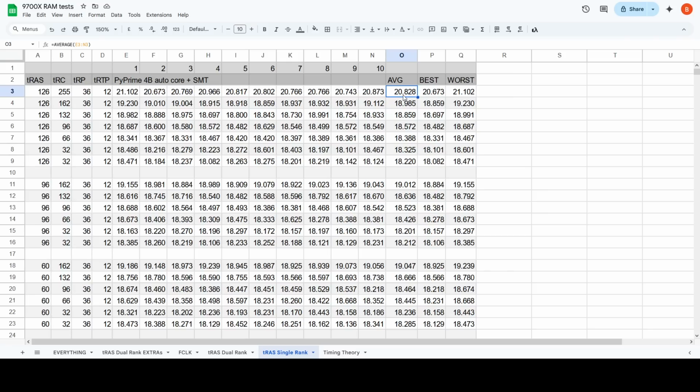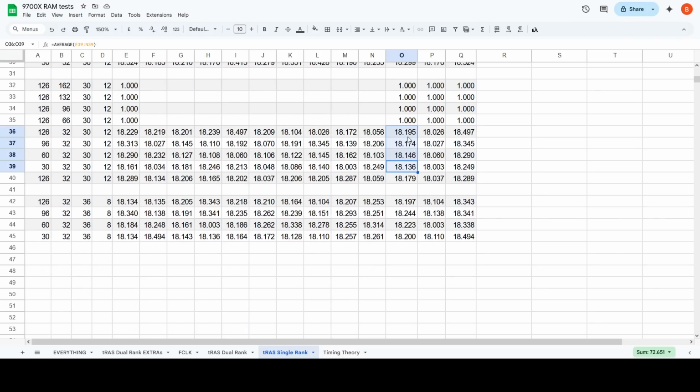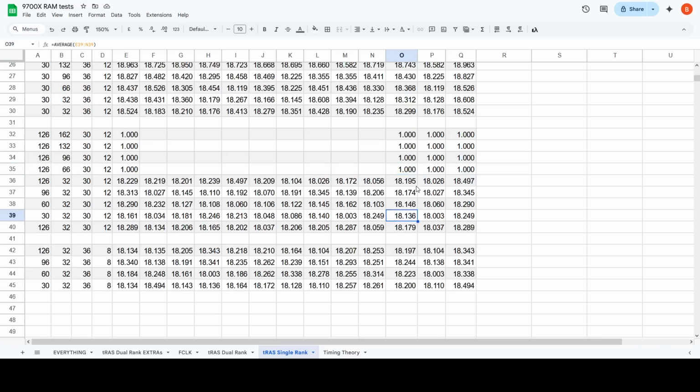So when pi prime says that there's a 0.05 difference or 0.06 difference, everything else is going to tell you it's the same, is basically what I'm getting at. So again, tRAS doesn't matter. Even if this difference was real, which I don't think it is, it would not be noticeable outside of pi prime.